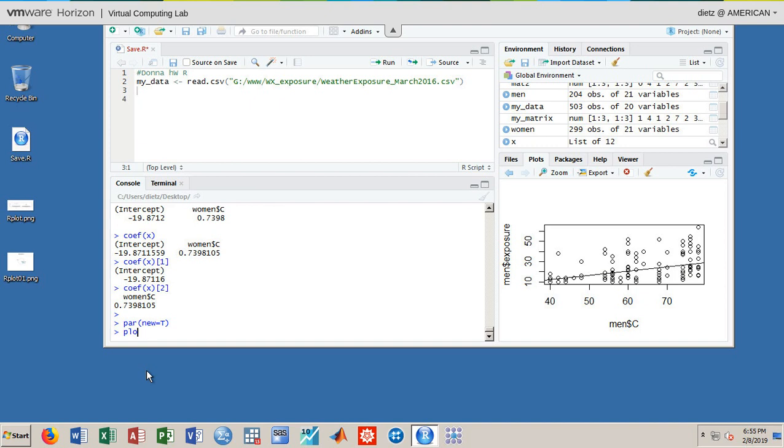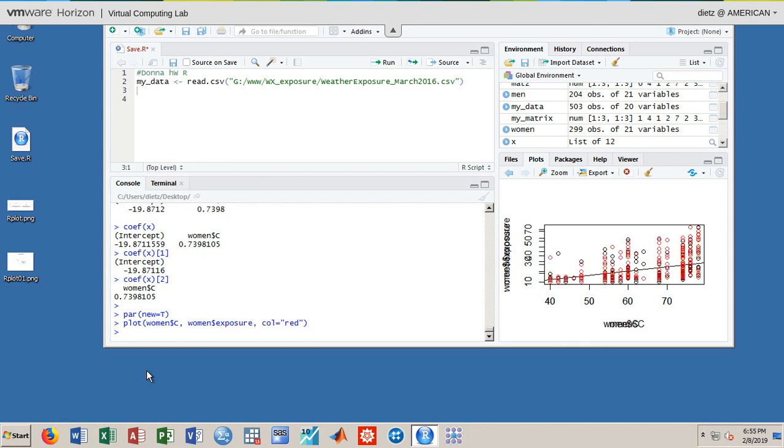So I'm going to plot women C, which is current temperature, against exposure. But if I didn't change the color, I would not be able to tell the two sets of dots apart. So I got to give it a different color. And so now, you can see this lovely mess that we've made of the plot. It's okay. When you're doing this for your presentation, you'll figure out how to keep that from happening.